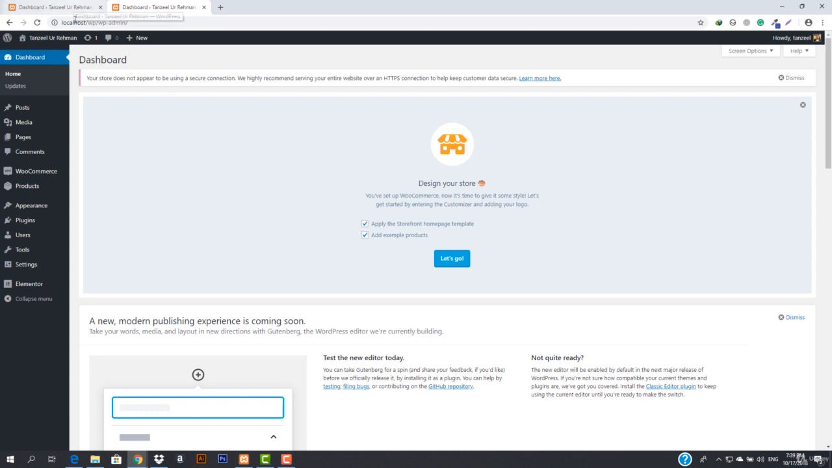We don't have to use any other theme. When we go back to the dashboard again, it says design your store, apply the storefront home template, and add example products. Just uncheck this one, check this one, and hit let's go. Once you do it, it will take you to the customizer of the storefront, and you just have to hit the publish button, and some dummy products will be there on your website.